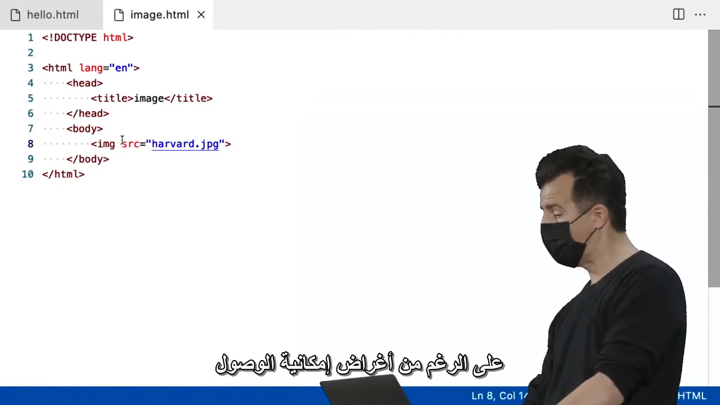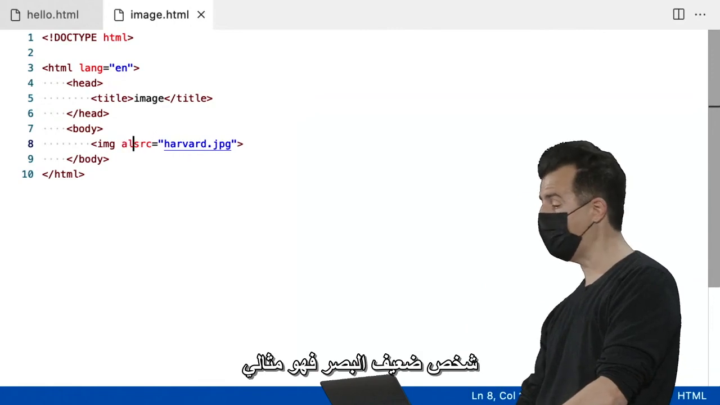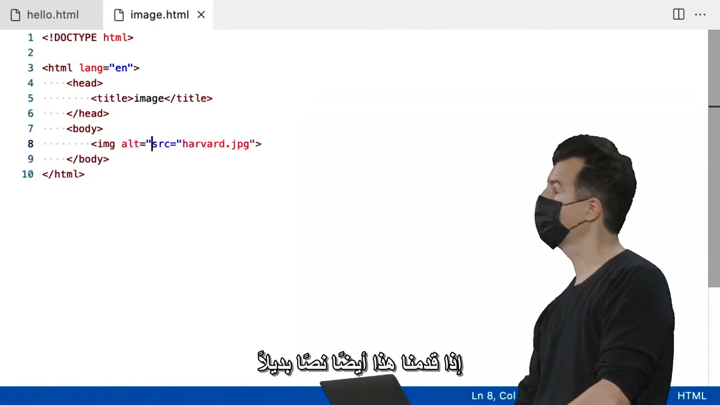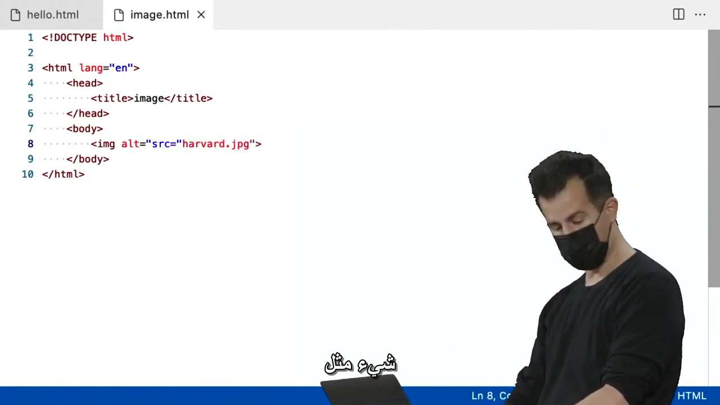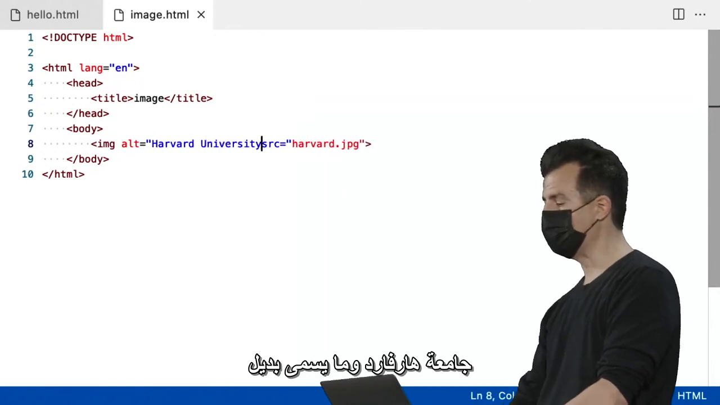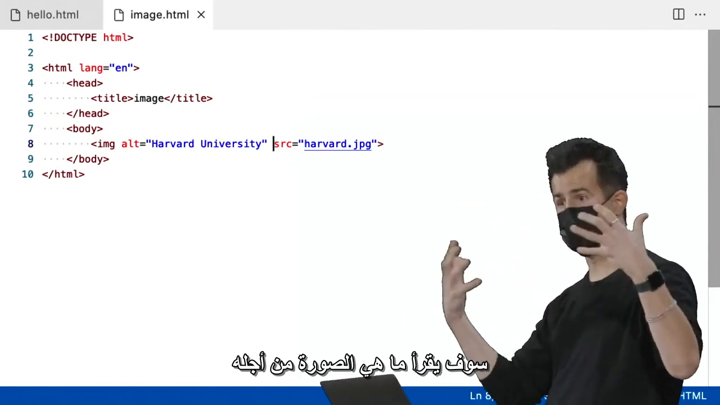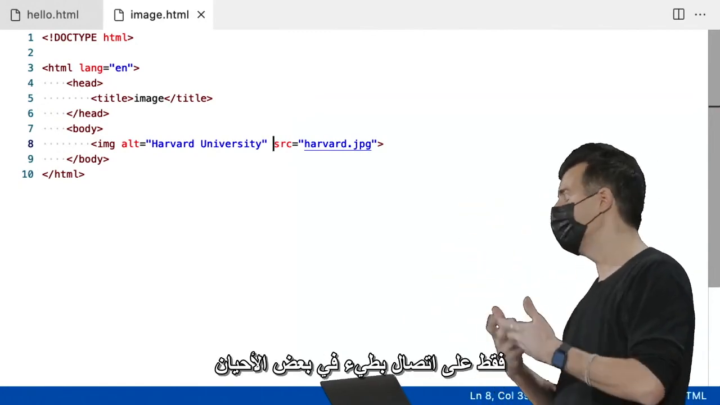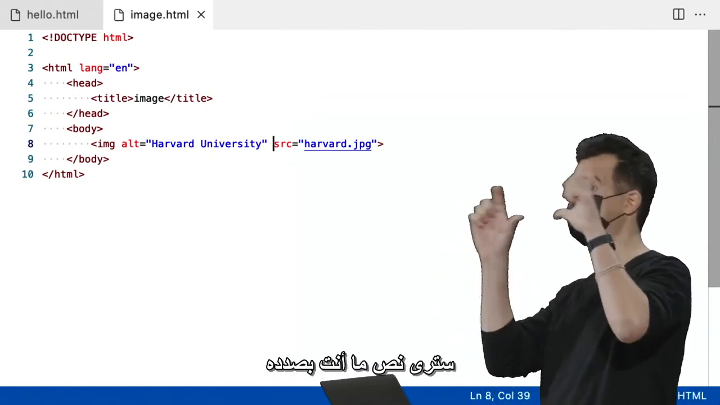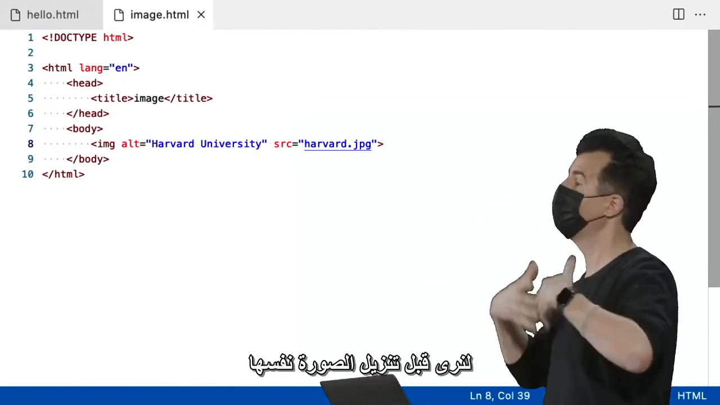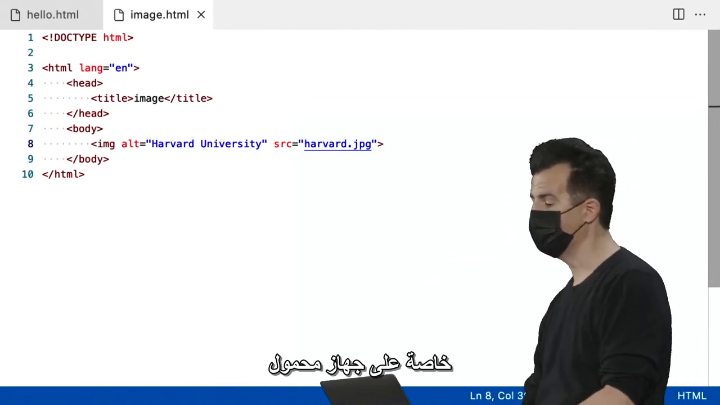For accessibility purposes, though, for someone who's vision impaired, it's ideal if we also give this an alternative text, something like Harvard University, the so-called alt tag. This is so that screen readers will recite what the photo is for folks who can't see it. And if you're just on a slow connection, sometimes you'll see the text of what you're about to see before the image itself downloads, especially on a mobile device.